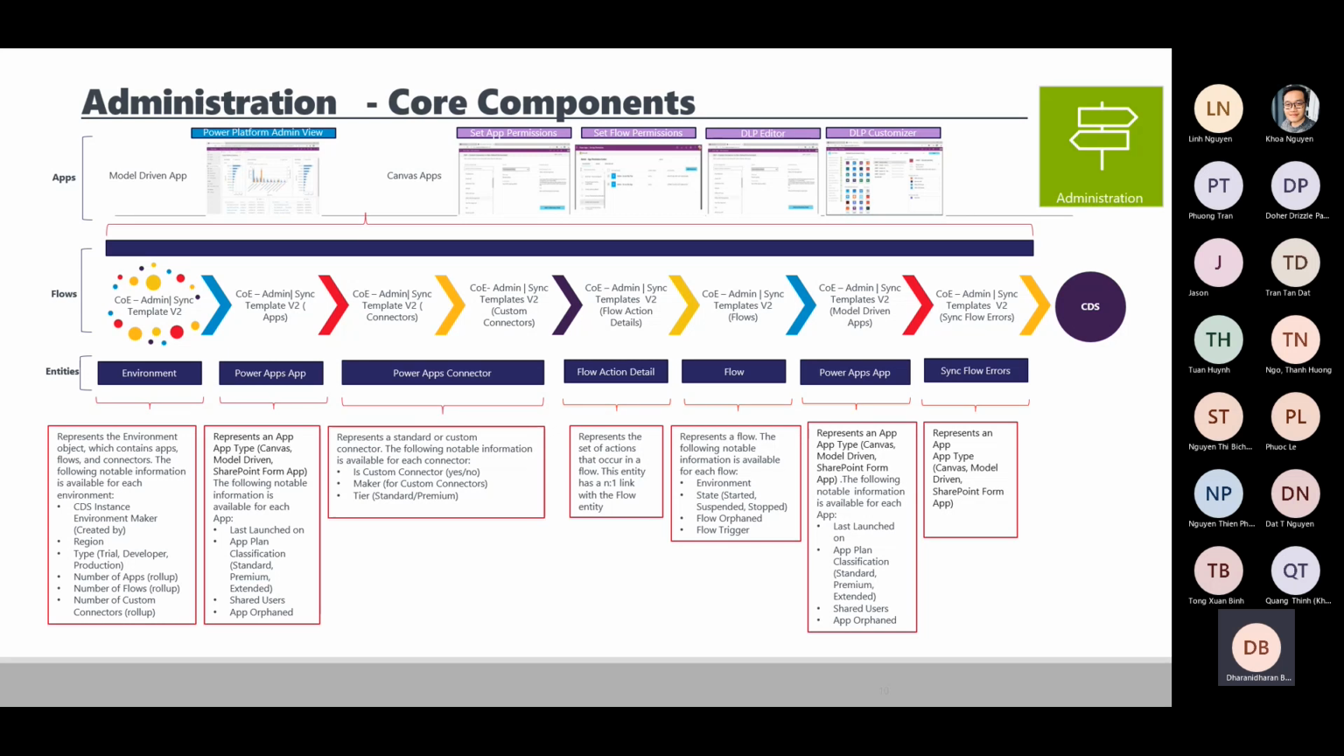All these things are the administration things. So as we see here, we do have the model-driven app, and these are some of the custom apps which we have.